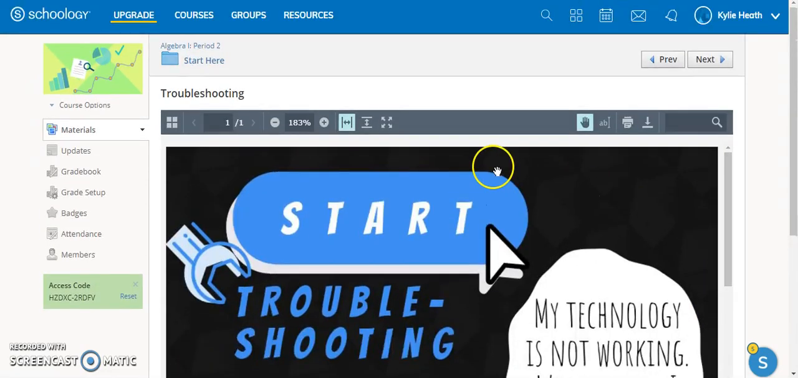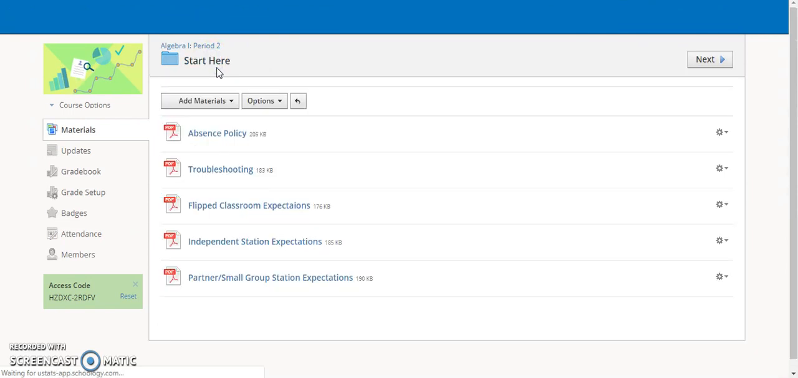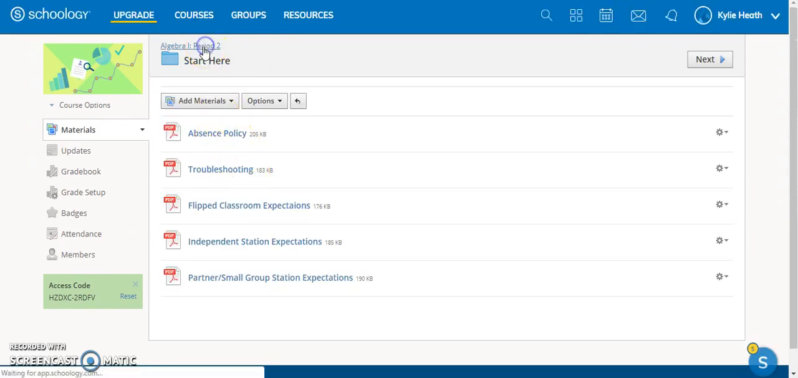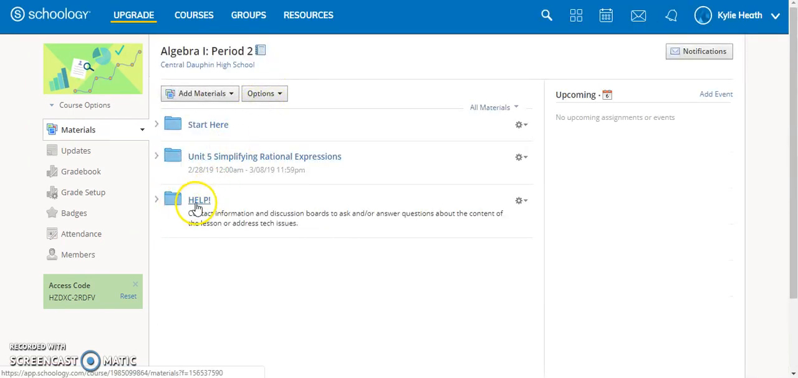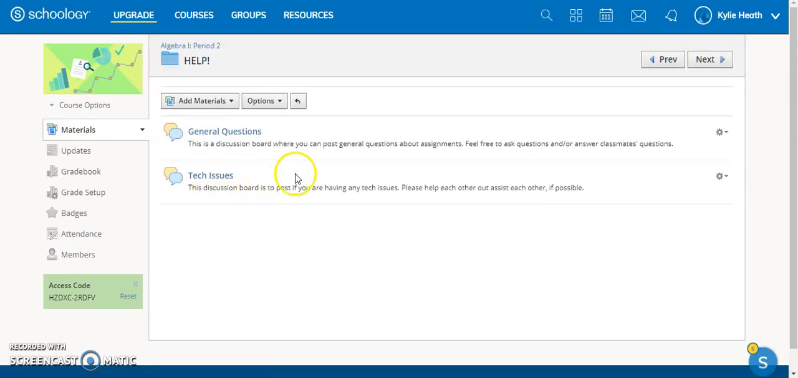Now, before we get into actually seeing what I've created for the unit, I also just want to show I have a folder with discussion boards in case students have questions from home. There's general questions and then any questions as far as tech goes. And if other students are able to answer the questions that the students have, great.